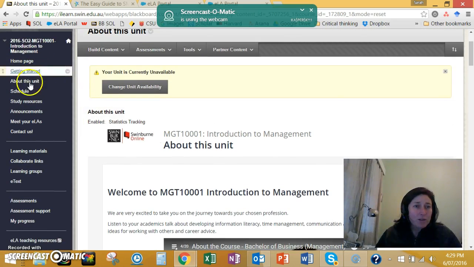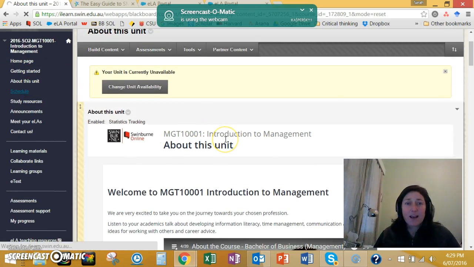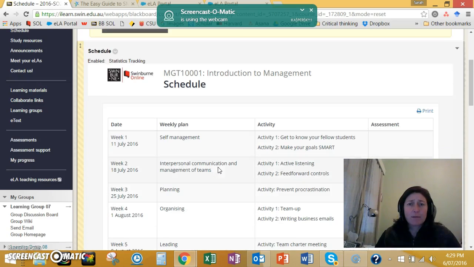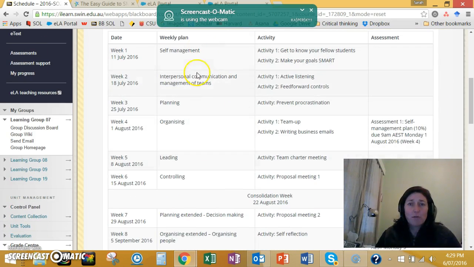And then your schedule is fabulous. I would print this out. If you're anything like me, you might quite like to work with hard copy stuff on paper. So it has this great little print function. You can print this out and it tells you what we're doing each week, what the topic is, what the activities are, and when your assessments are due as well.